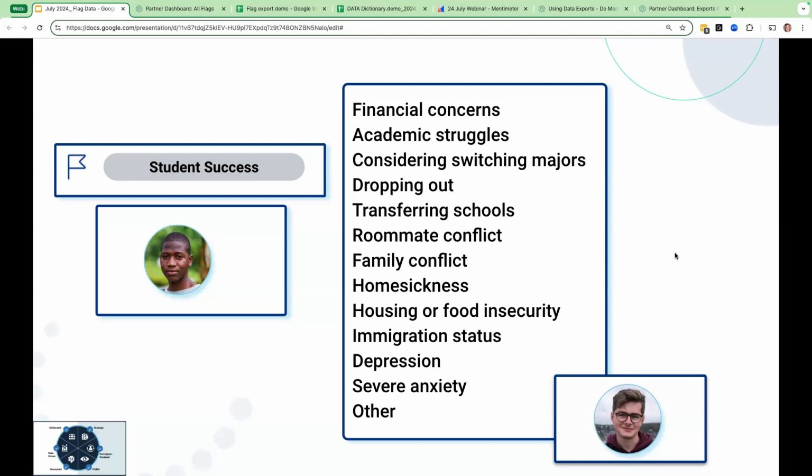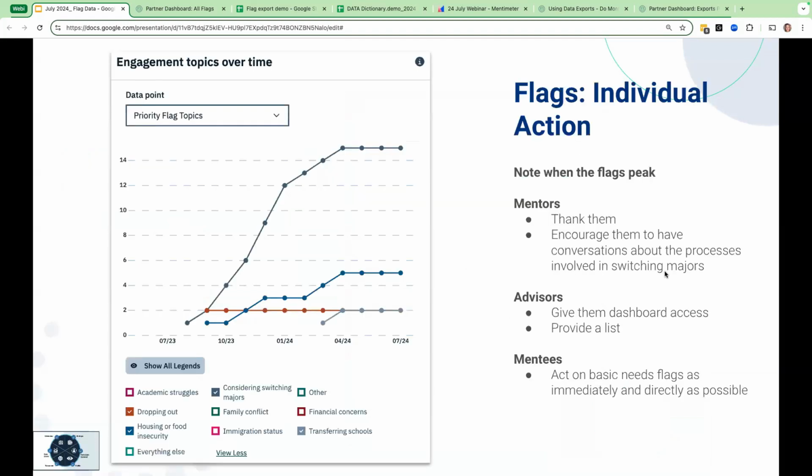And then there's that other too. Don't forget to look at that. But these are the default flags. If you didn't know, this is what shows up in that checkbox for the mentors to flag things. How can you use that information though?